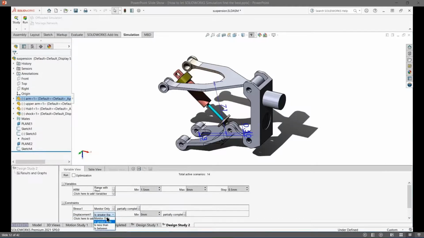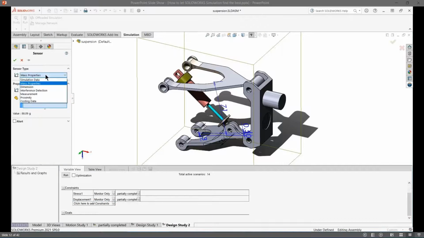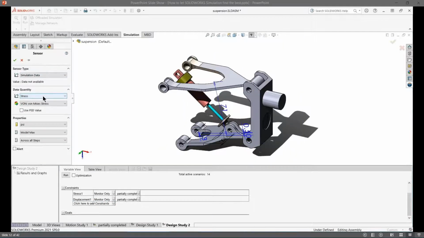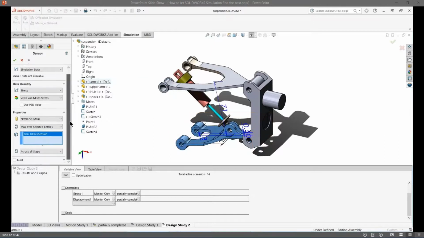And also, as far as constraints, well, I want to monitor the stresses for the whole assembly. I want to monitor the displacement for the whole assembly as well. But more specifically, I want to make sure that my lower arm factor of safety is not below 2. So I'm going to create a new sensor, pulling in some stress data, and I'm going to use megapascal. But rather than the whole problem, I'm simply going to say I want to look at the maximum for this selected entity, and the entity is simply the arm part.